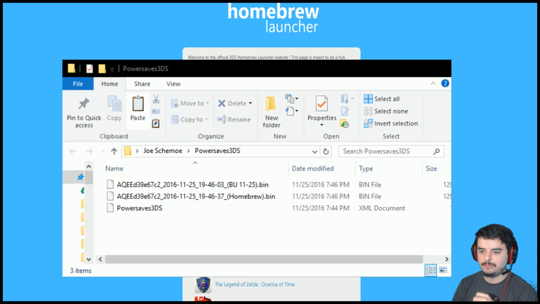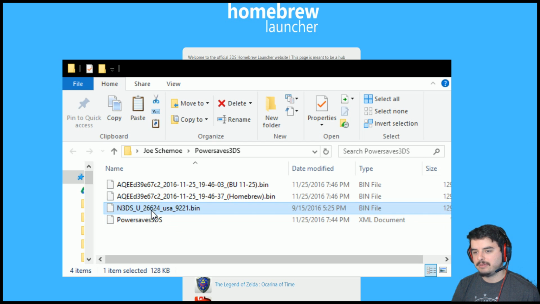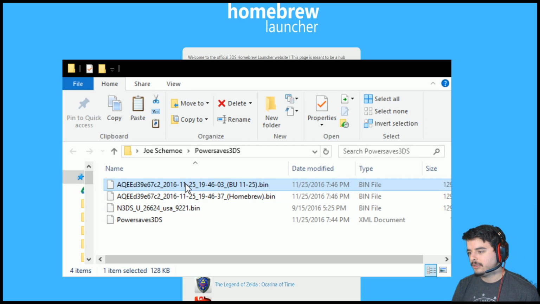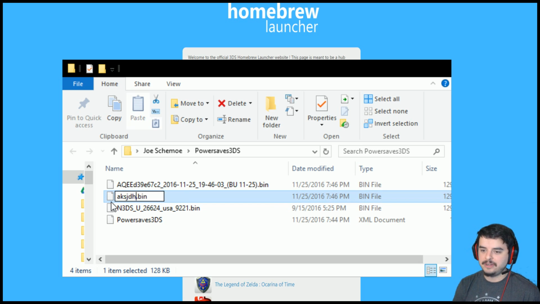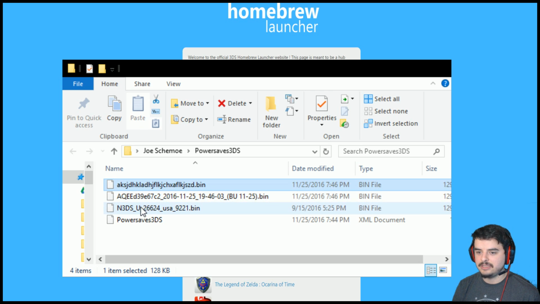So back into the PowerSaves folder, what you want to do is simply drop it right in here, and you're going to grab this name right here. You can just press F2 to grab the file name. You're going to copy it. And then you're just going to name it whatever the heck you want because it's not used anymore.